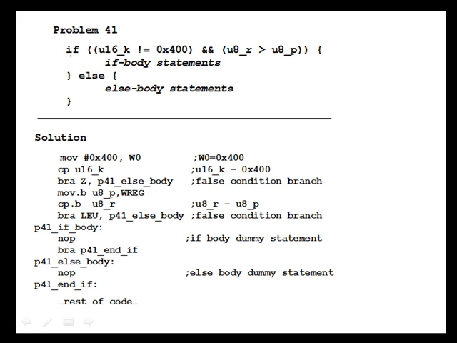The C code for problem 41 reads, if U16K is not equal to hex 400 and U8R is greater than U8P, then execute the if body, else execute the else body. Here's a solution for this problem. First we'll do this comparison. So we need to do the test of U16K minus 400.